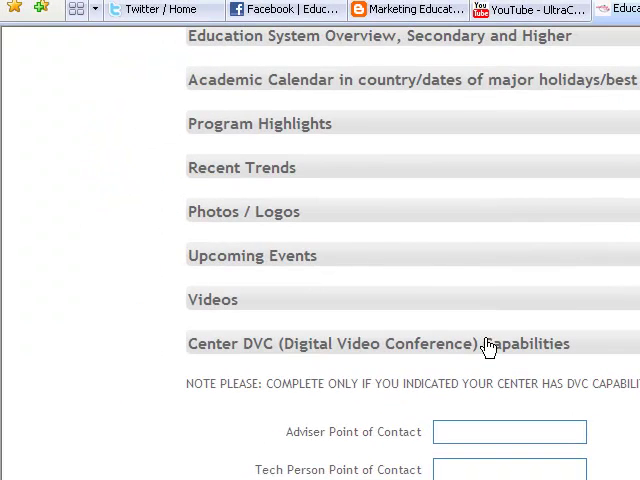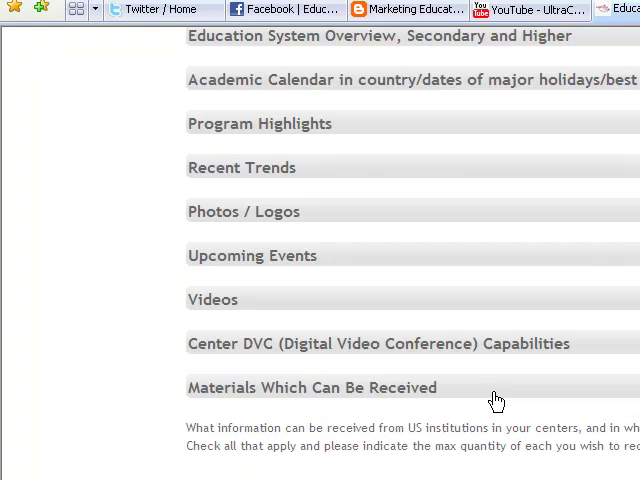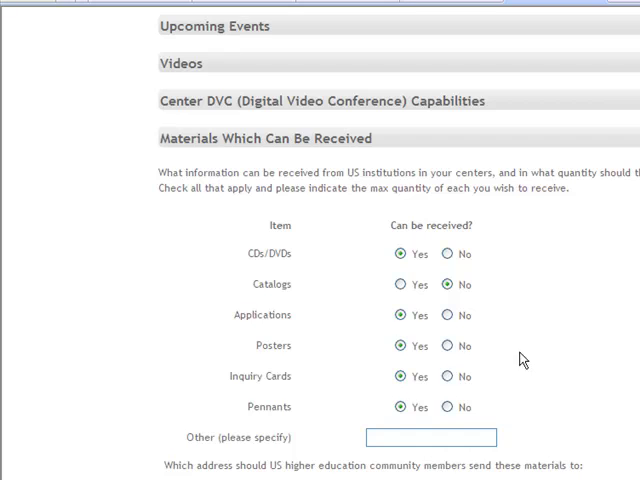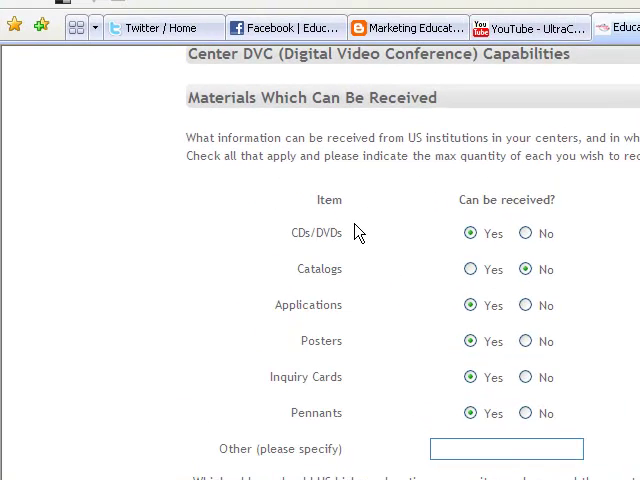center DVC capability. The next section, materials which can be received, is only going to be visible to U.S. institutions that visit your center page. And here we're asking for the different items that you can accept in your center from U.S. institutions. So whether it's CDs or DVDs, catalogs, applications, posters, inquiry cards, pennants, or some other thing that you regularly receive from U.S. institutions, you can indicate that here in this box.